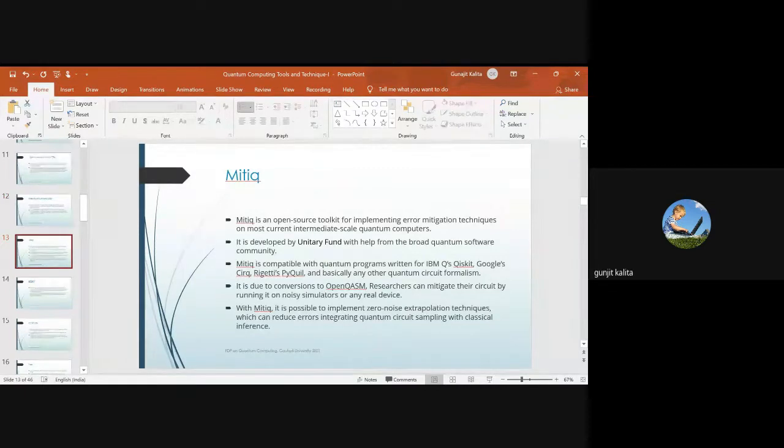And next one is Mythic. It is again open source. You can easily download it, no problem. With the intermediate scale quantum computer, it is good. Normally it works with that. It is developed by Unitary Fund, and it is compatible, so you can finally use the backend of IBM or StackU or Rigetti backend. That is the hardware you can use.